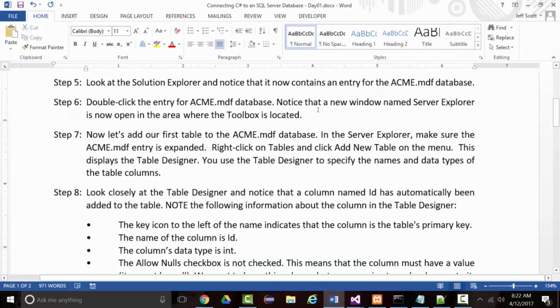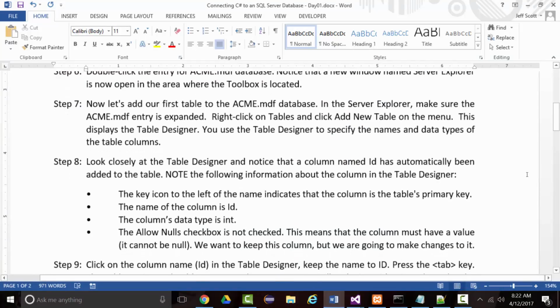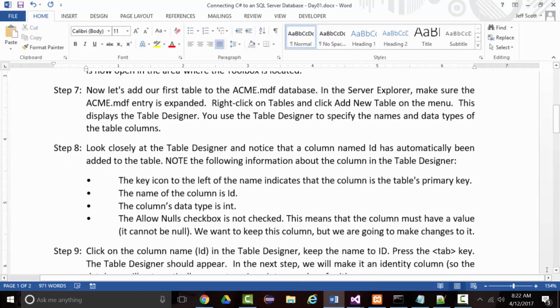All right. So we double-clicked it. The Server Explorer now opened. Okay, and it's like, how are you going to spend 2 hours on this? Just give me time. All right. So it says, let's add our first table. In the Server Explorer, make sure that the MDF entry is expanded.